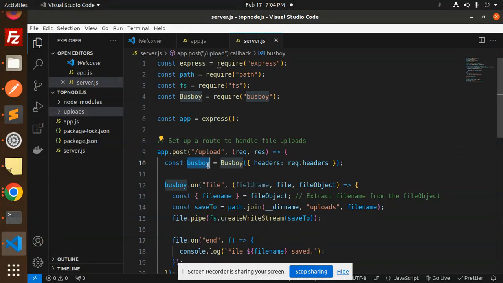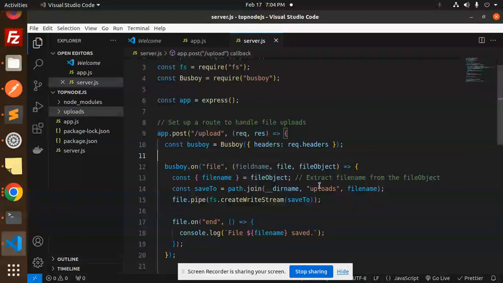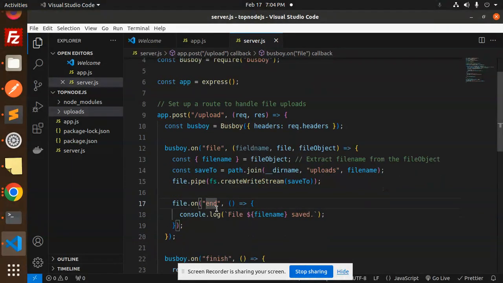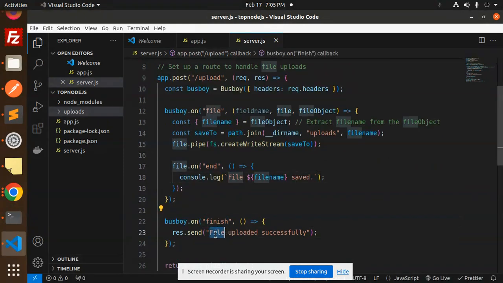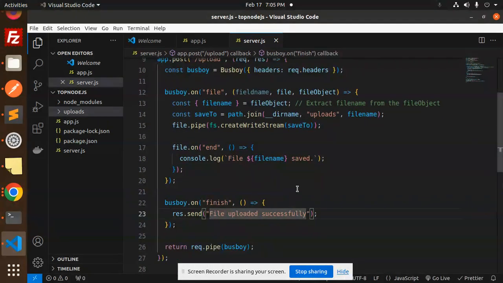Here we are initializing Busboy with the request headers, and here you can see busboy.on('file'). So here we are trying to upload the file. If the file is saved, meaning the upload is completed, then we are going to log the name of that file with console.log. And if it is finished, we log that the file uploaded successfully, and then return.